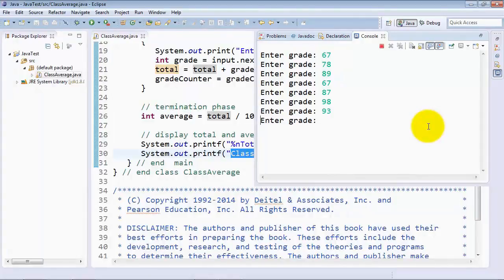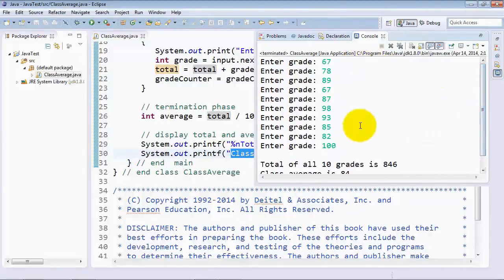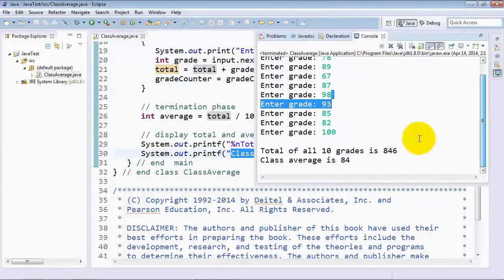Sorry that I can't type any faster. Okay, so I entered my 10 grades. You can see them here. And then at the end, we can see that the total was 846 and the resulting class average was 84. The 0.6 part was truncated because of the integer arithmetic.